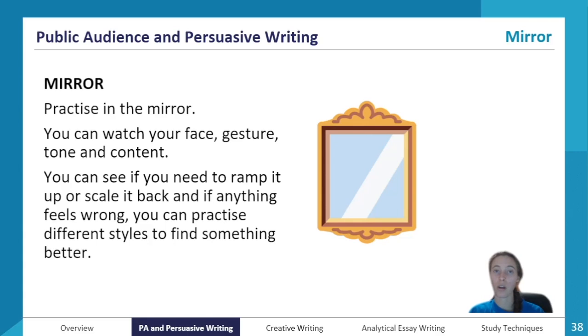And this can also give you some confidence as well. It can be a little bit awkward to do it in front of the mirror, but it's ultimately just you there. And if you're getting used to doing something that's a little bit strange just in front of yourself, then that's going to prepare you for what it's like to do something in front of an audience of more people.